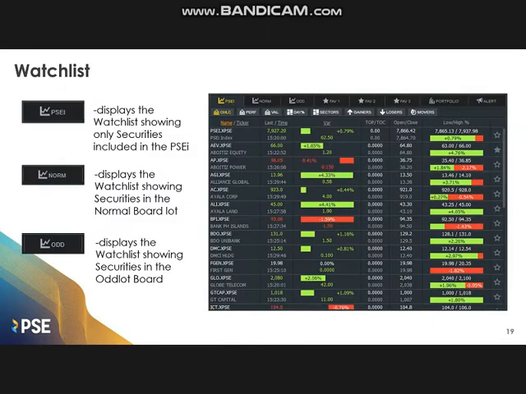Next, what else can we see on the main page? We have all these tabs available for the users. Our first tab is for the PSEI. This particular watch list will only display all the securities that are part of the PSE index. Then if you click on the normal tab, you will see all the securities listed in the normal board lot. And lastly, when you click on the odd lot tab, it will display all the securities, but it will show the odd lot board.